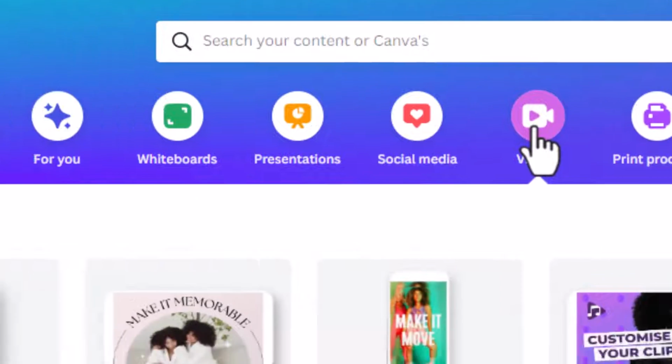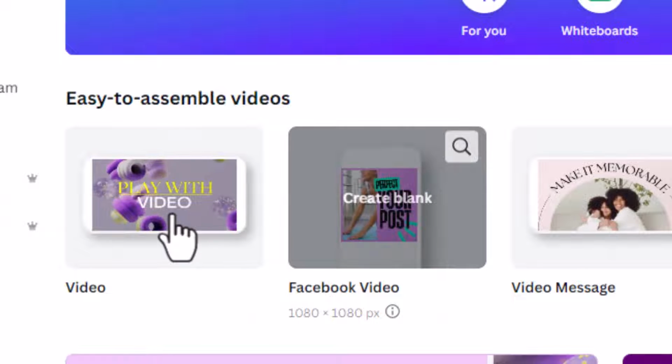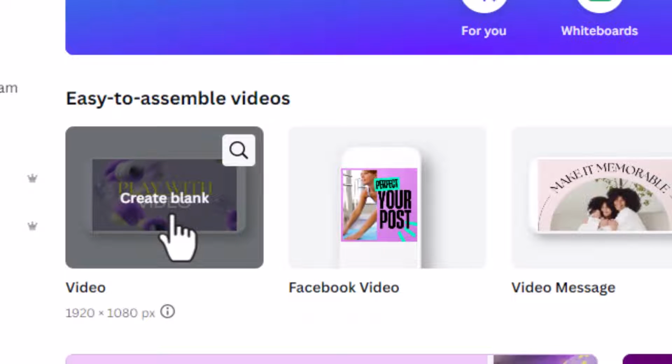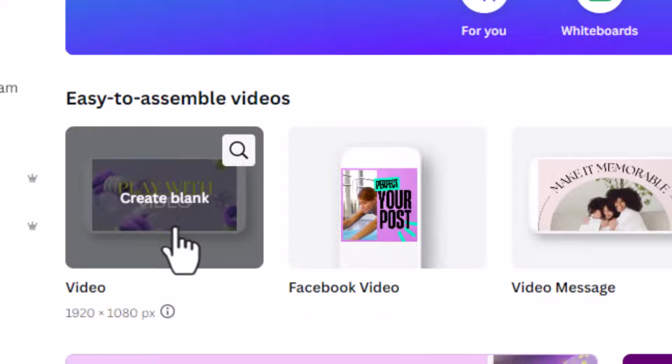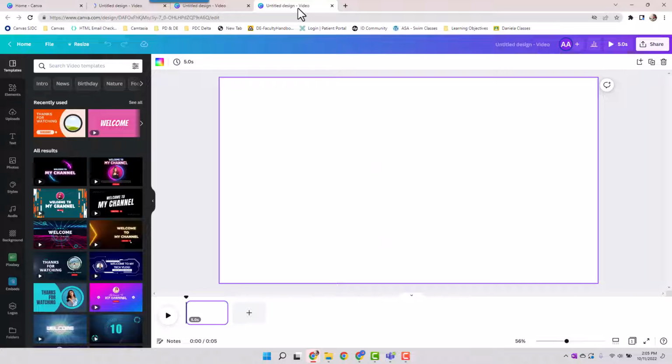When you select the video option, we can choose between different video sizes. The resolution is really the only thing that changes for each of these templates that we can start with. We're going to start with the regular video template. When you select the video template, it opens a new page on your window.